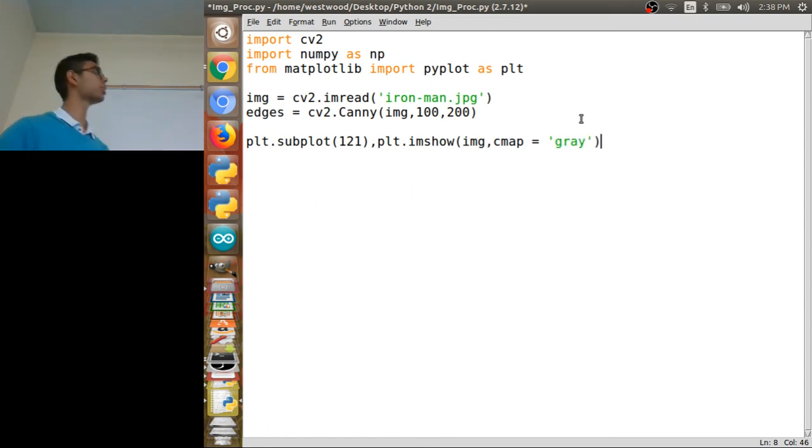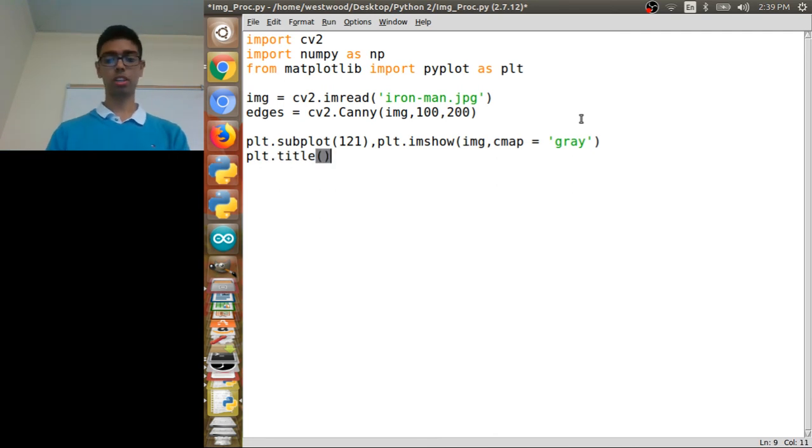And so this is the subplot. So this is the first thing, like this is the first image. So this is what the original image is going to show on, and we're going to title that. And so we're going to call it original image. You can call this whatever you want.